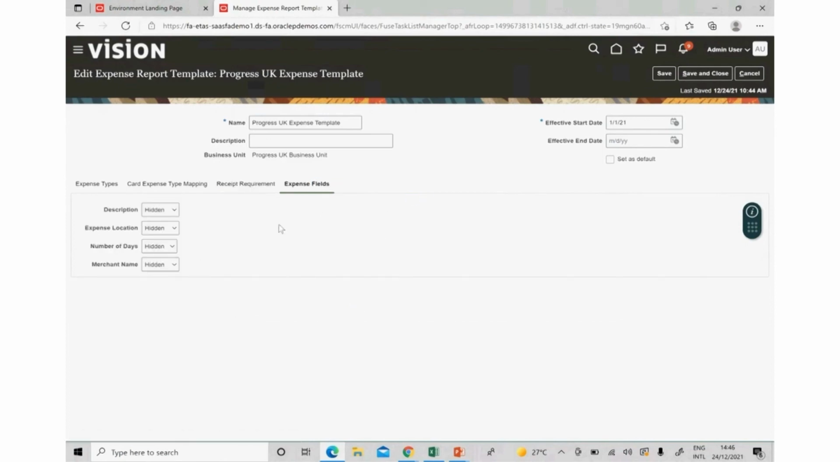Similarly, you can also set up the expense fields as well. So description, expense locations. So description, let's say it should be required, expense location optional, number of days, right? So you can say optional, and merchant name, again optional. So what happens is, optional means these fields will be listed there on the expense report, but you can either enter the information or you can leave it blank. It is not mandatory. It will allow you to proceed without this information as well. But wherever we set required, that means you have to enter some information in that field.